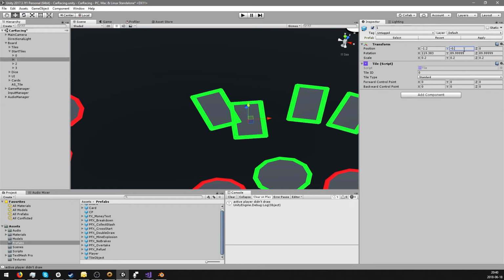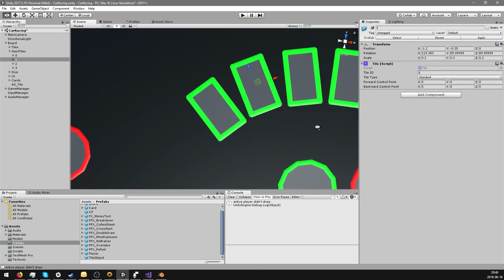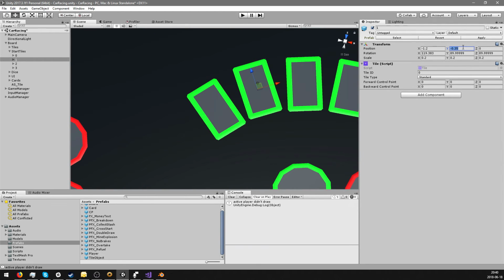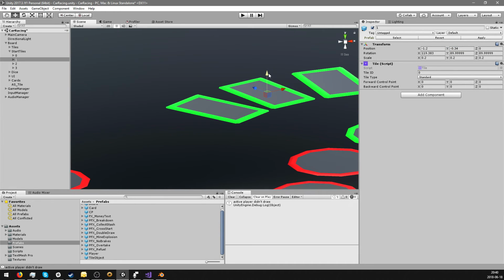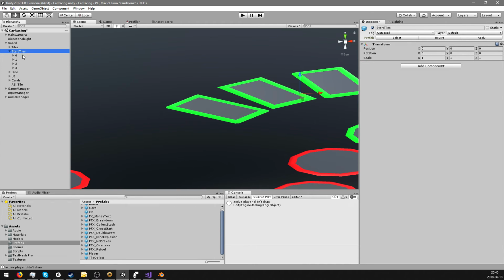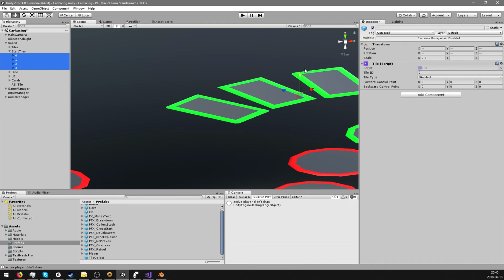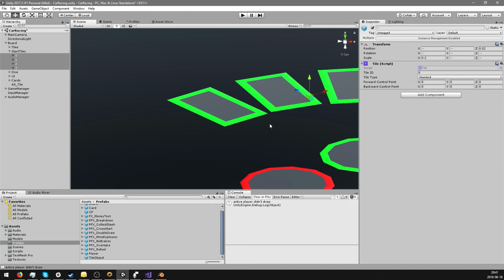No, it needs to be 0.35. Sure, that's fine. 3.5 seems excessive. 4. I've just noticed also that they are clipping into the ground, so let's pull them up a little bit. Yeah, 0.02 there. Let's do it with all of them right away so I don't forget that. Okay, yeah, they're all a bit elevated from the ground, it's better.